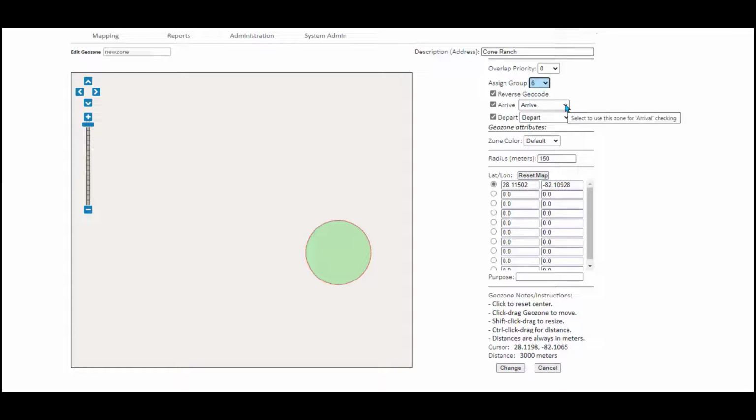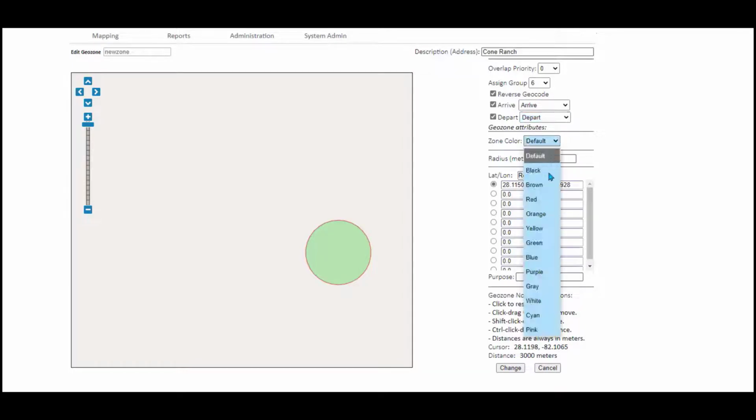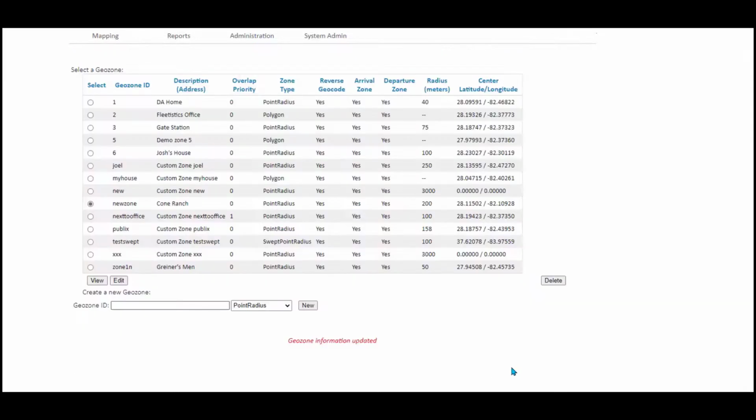Select the term you want to use on the event report when a vehicle enters and exits the geozone from the Arrive and Depart menus. Choose the display color for the geozone from the Zone Color menu. And once all entries and selections are made, click the Change button.